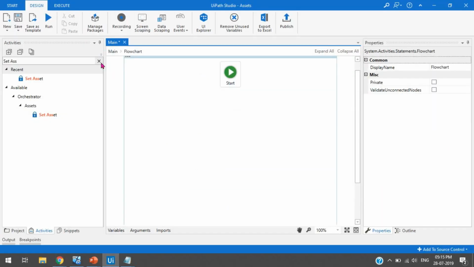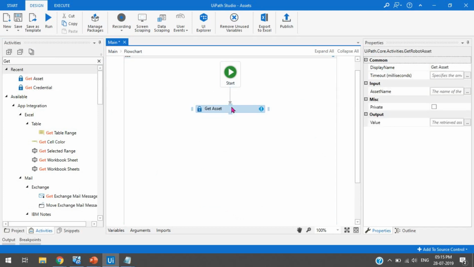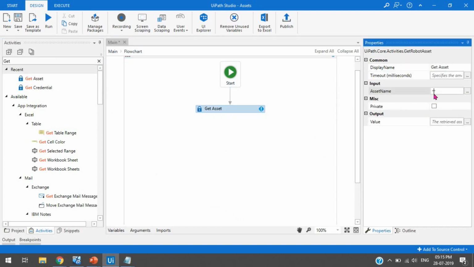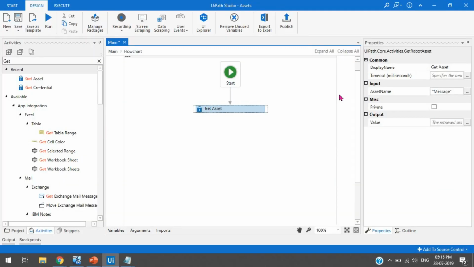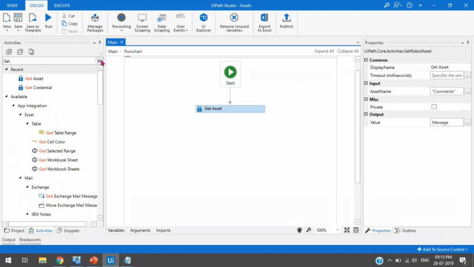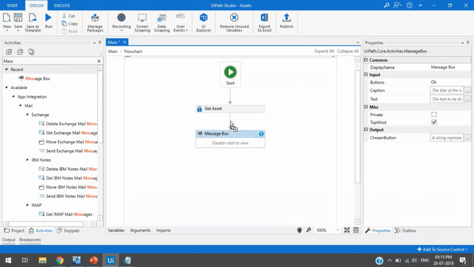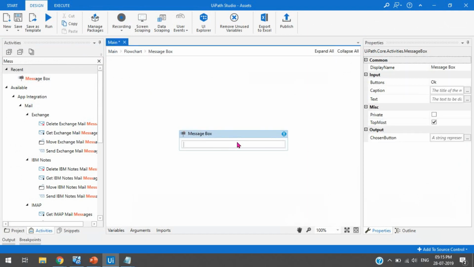Let me take Get Asset, and this time we'll take the name of the asset, that is comments, because we are going to use the value per robot asset comments, and the output type will be message. We need to take one message box here to show the asset value. So we'll take the message box.